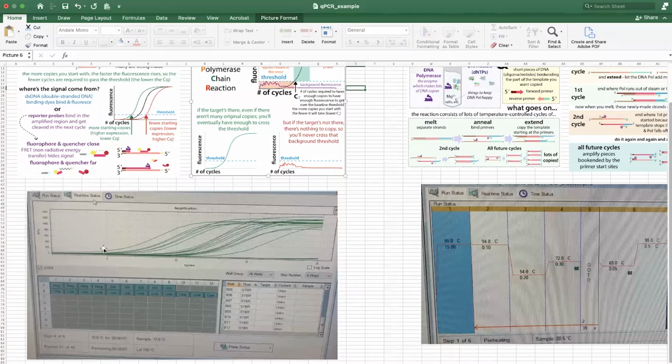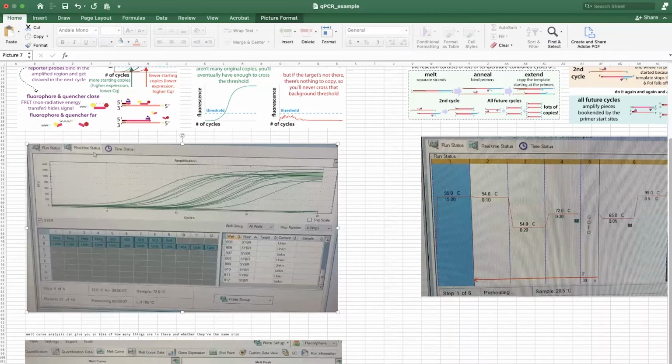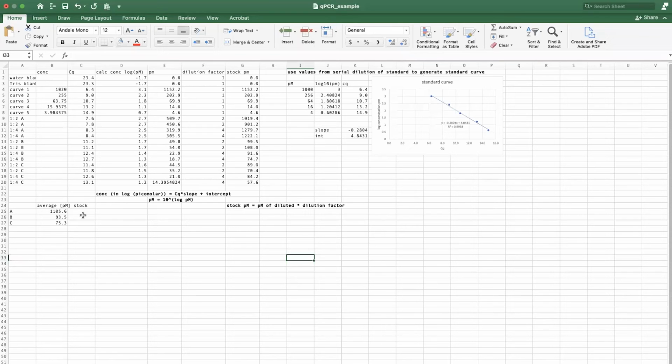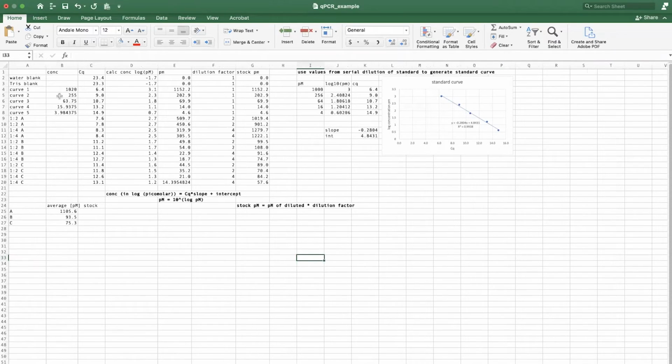So now let's look at how we actually go from this to actual concentrations. When the run is over, you're going to be able to export the data. When you export the data, you'll have an option to export the CQ values. You can also set things up more on the actual machine, so it'll do some of this for you. But I just export the values and do it in Excel.